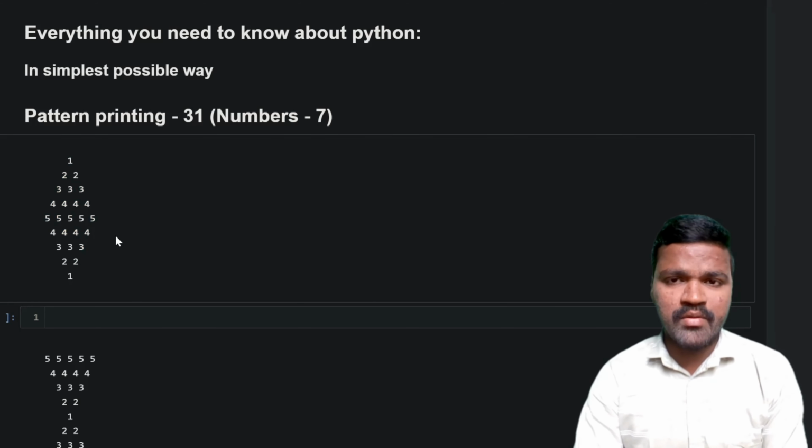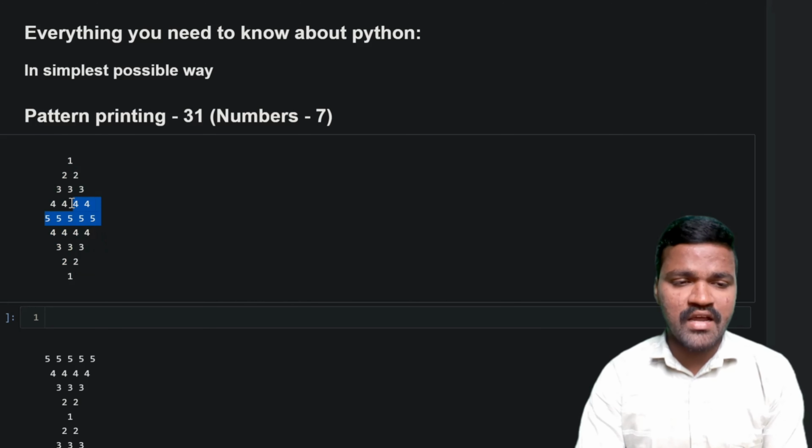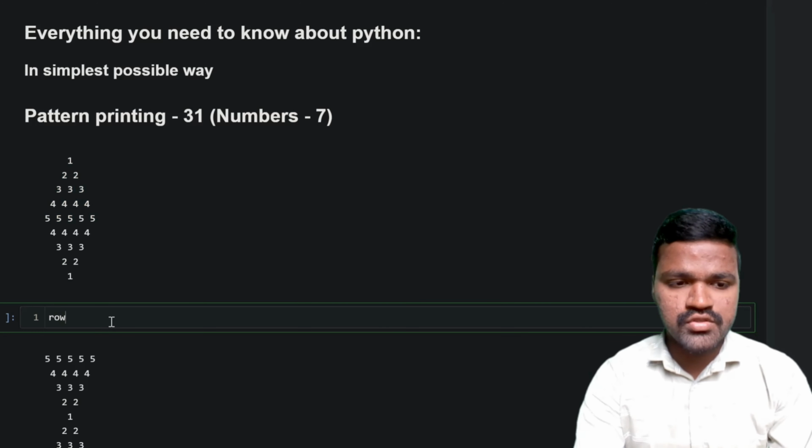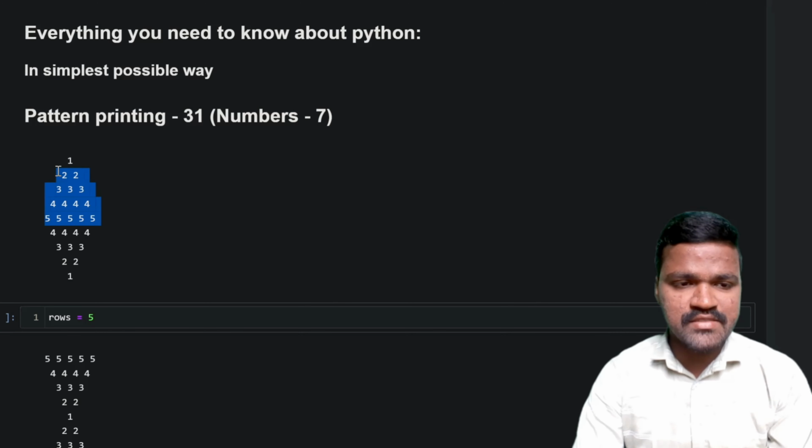For that, first I will try to print this above pattern. Later we will try to print this below pattern. After that we will combine both of these patterns so that we will get this single pattern as a whole. In order to print this pattern, I will take a variable rows and assign it a value of 5, because if you carefully see this pattern, we are having 5 rows.